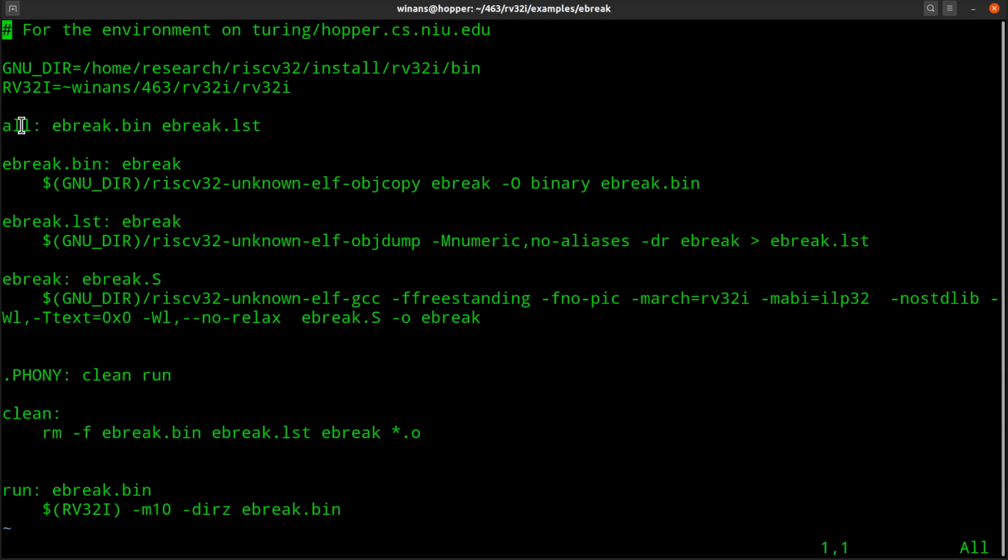What's going on here? So in all Makefiles, the first rule that is encountered is the default rule. And by convention, everybody seems to call that all. And be it far from me to stray too far from convention, right? I want to create a thing called ebreak.bin, and I want to create a thing called ebreak.list. Okay? And here are the rules. Create ebreak.bin from a thing called ebreak.